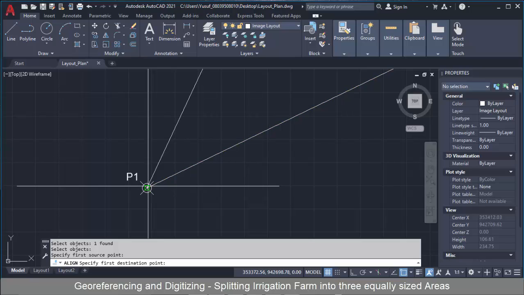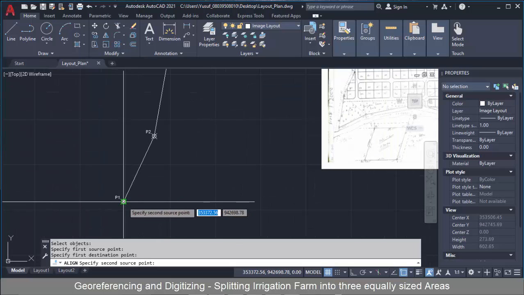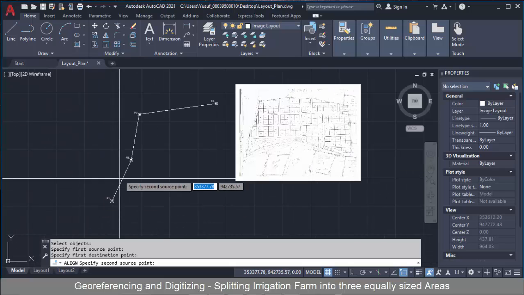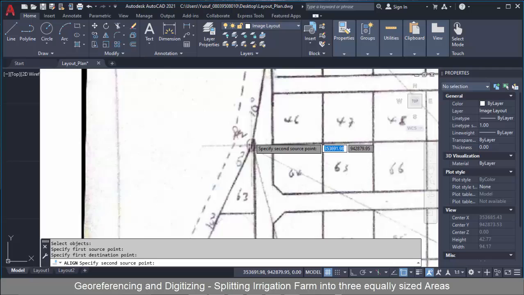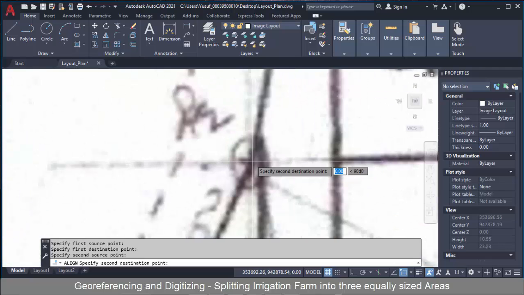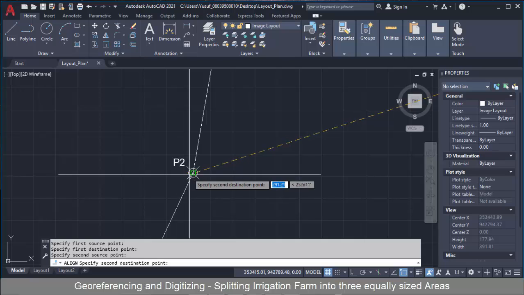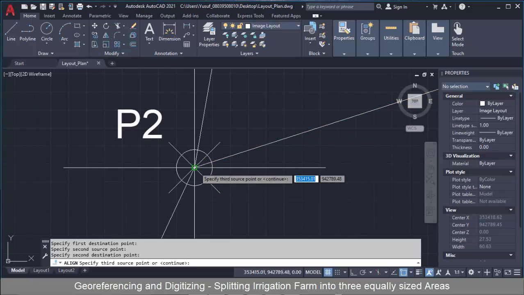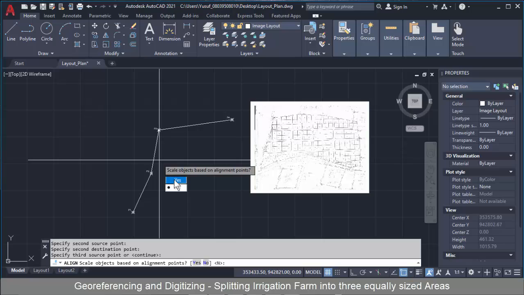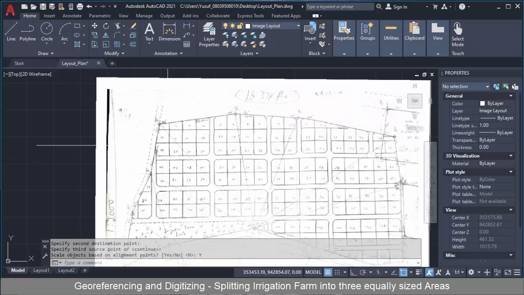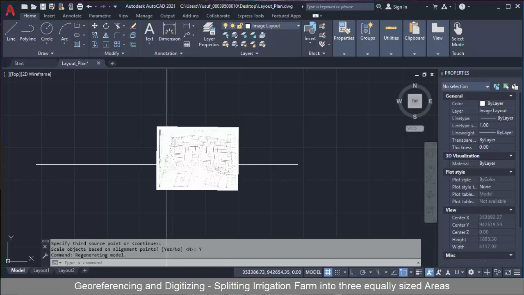So we want the coordinate of that point 1 on the image to correspond to the coordinate we plotted, which is the coordinate we obtained from the site. So you do the same thing for point 2. So zoom closely to point 2, click, then go back and click on the corresponding point 2 we plotted earlier. So with these two, you can hit enter to continue, and then select yes, scale object based on alignment points. Select yes, and then as you can see, the image is moved to that location.